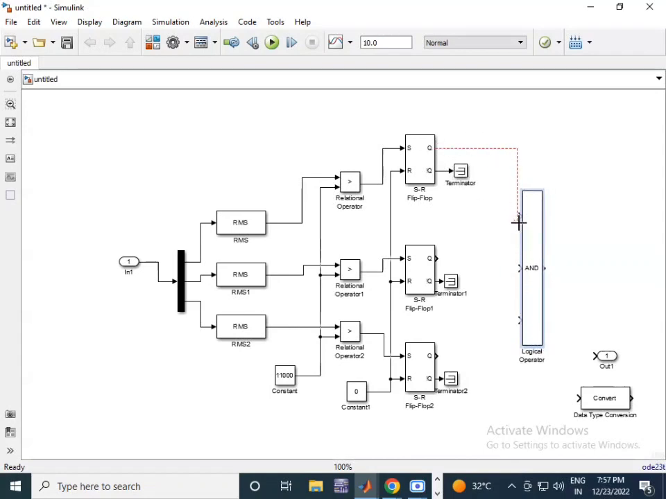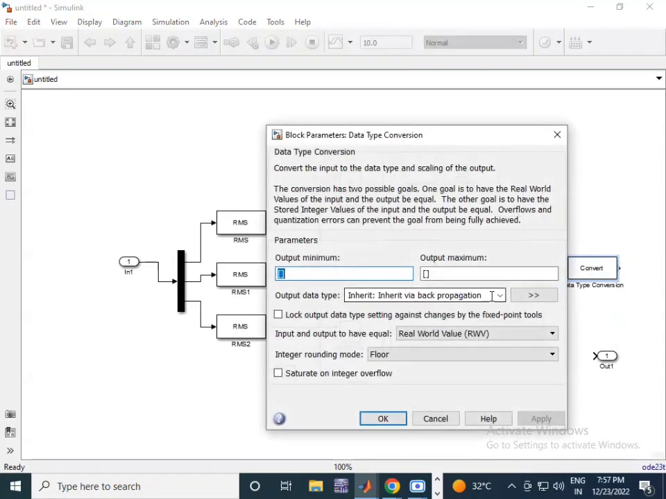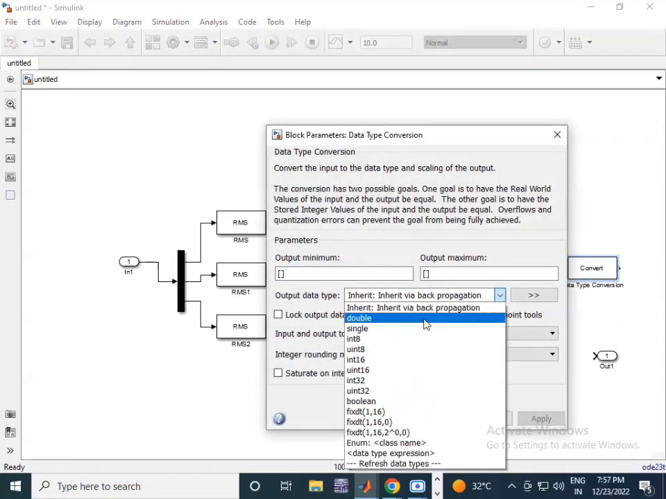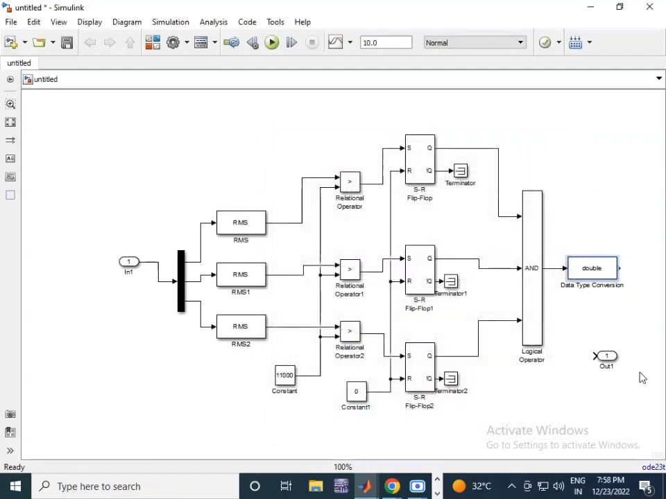First flip flop, second, third. Now we'll convert this into double because our AND gate gives Boolean output, right? But our circuit breaker works on real time values, that is double. So I'll connect double to output side.